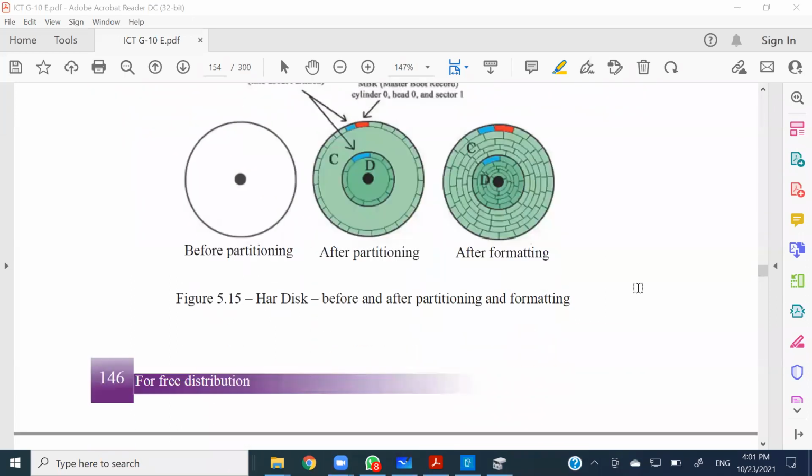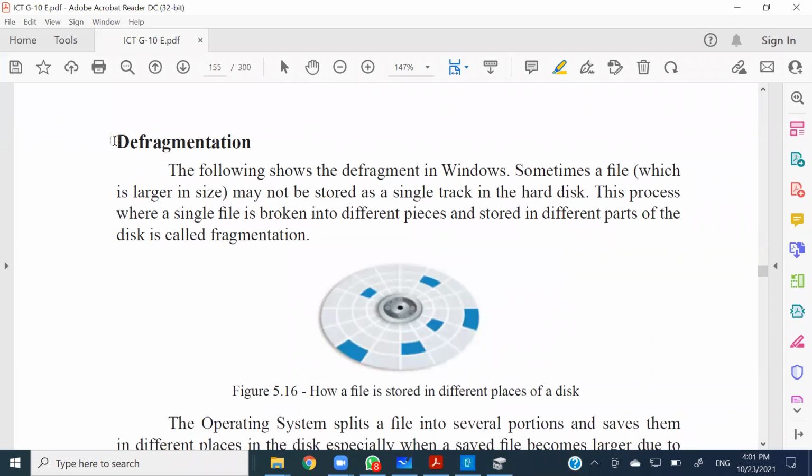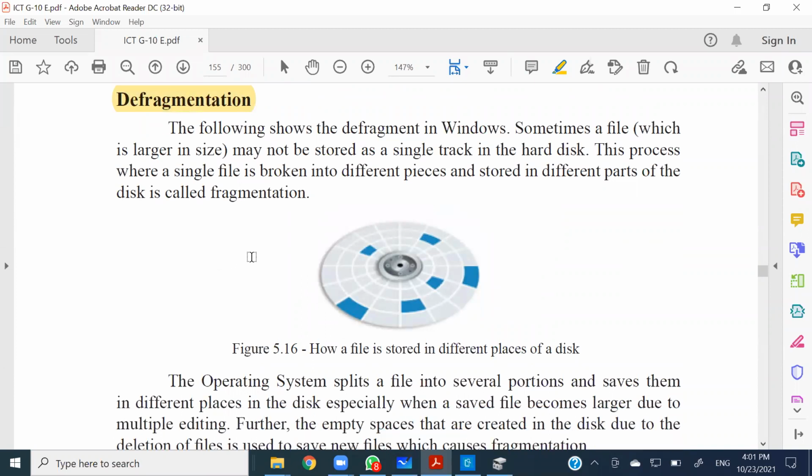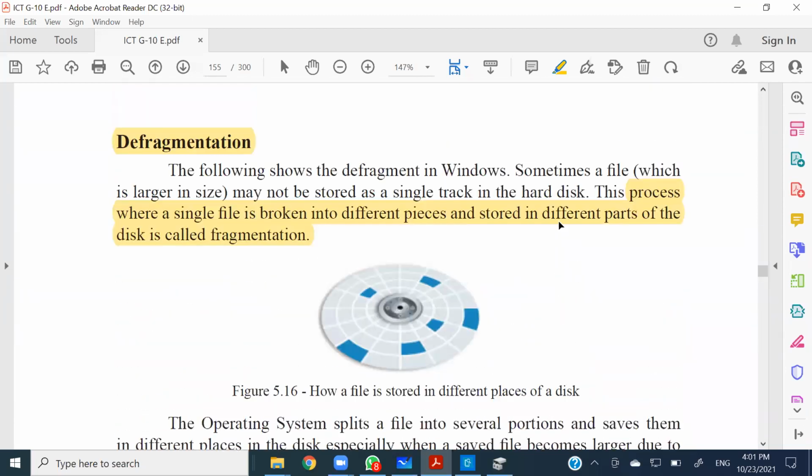Okay, so please mark these things in your book, people. It's better if you do it with a pencil. You should have the heading defragmentation. Copy this part. Mark this part. The process where a single file is broken into different pieces and stored in different parts of the disk is called fragmentation. Please mark it, people.